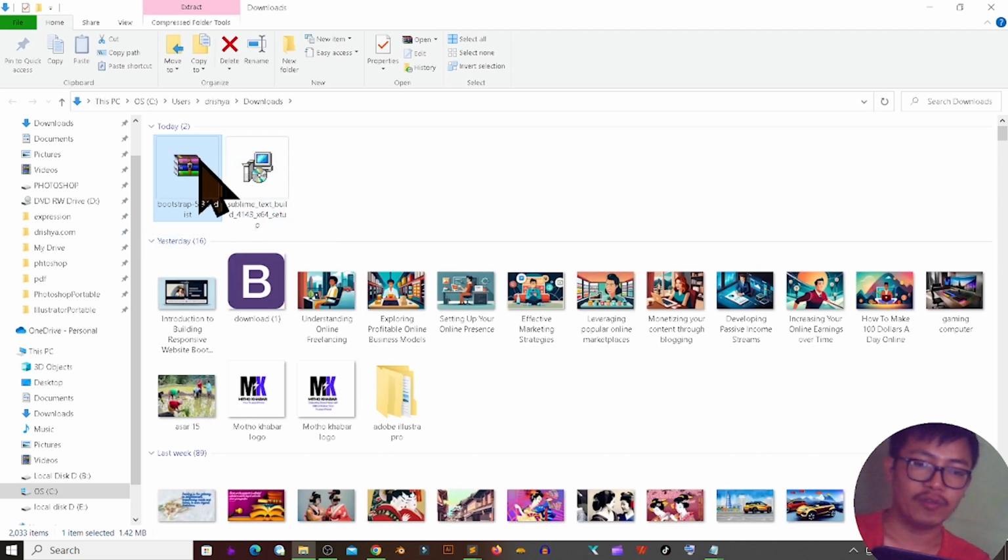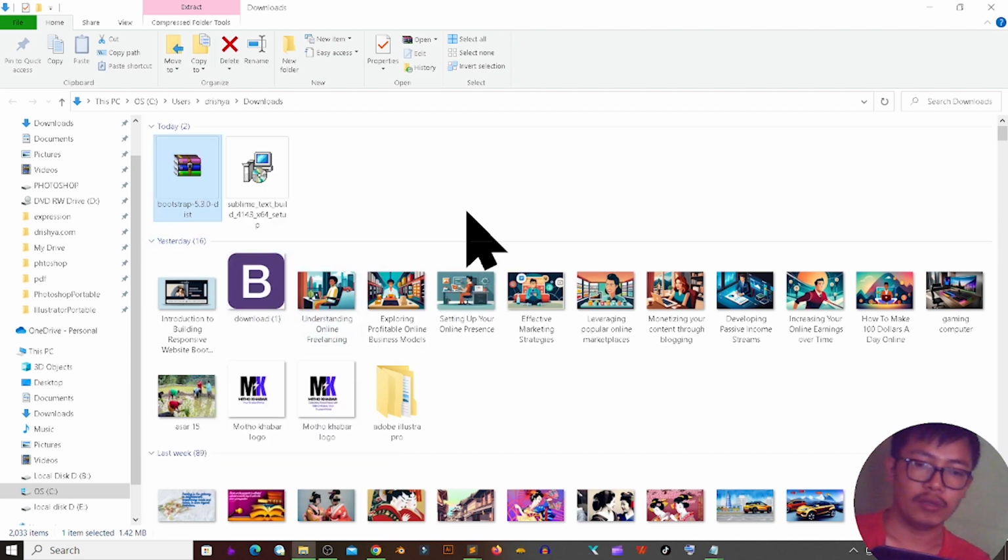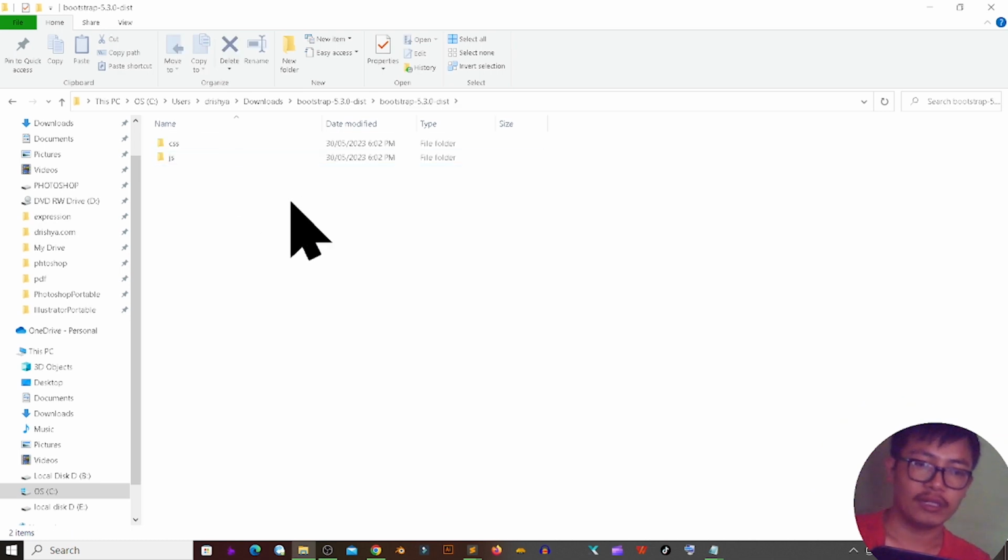Then after that, you have to right click and click on Extract to Bootstrap. Now you can see it is extracting all the files. Okay, so now you can see here is the Bootstrap file. I am just selecting those two folders, and you have to click on copy.